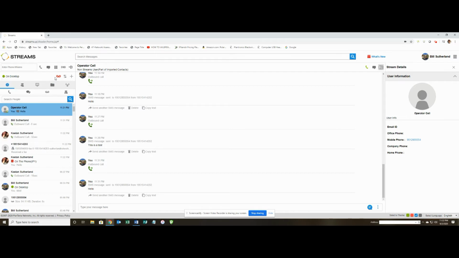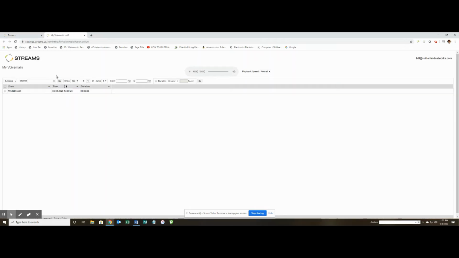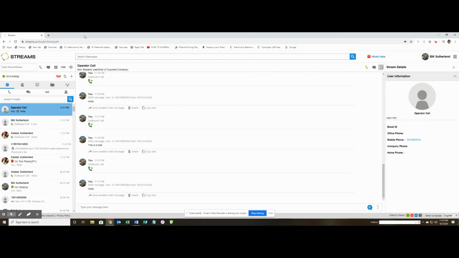This icon shows you if you have a voicemail. You can play, download, or delete the voicemail from here. And voicemails can also be sent to an email.